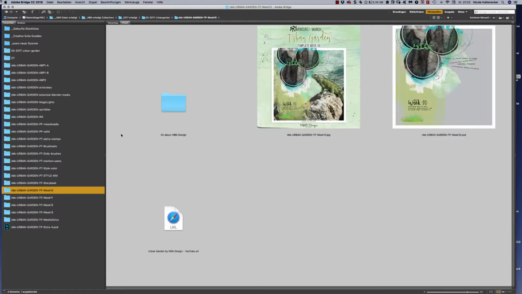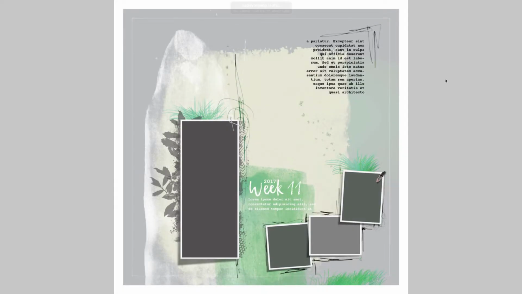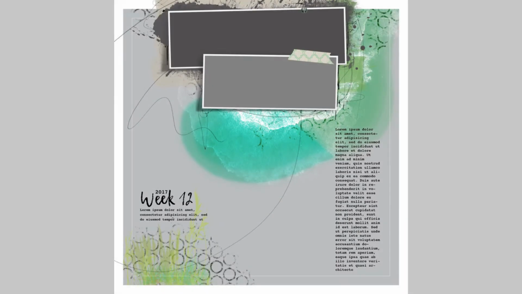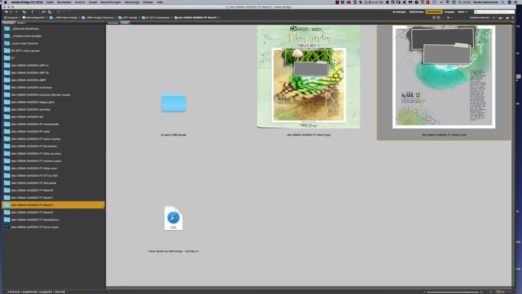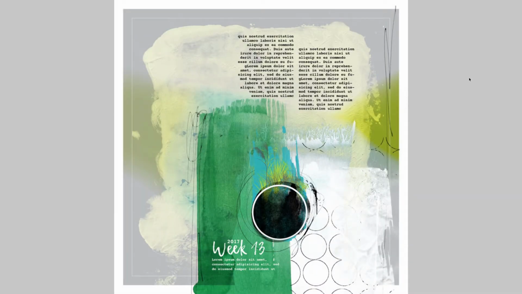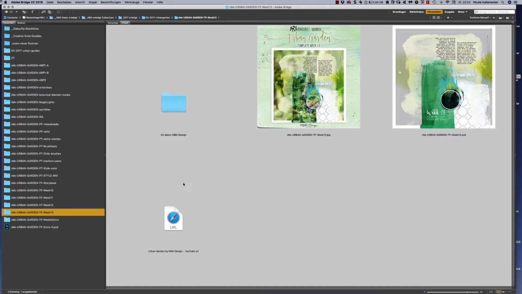Then we have the weekly templates. They come in 12 by 12 size, fully layered. Also here, week 11, you can change, of course, the year, the month, the week. You can change everything. You can kick that out. You can replace everything. Everything is layered, so that you can mix and match everything or whatever you like to do with that. So these are the weekly templates.